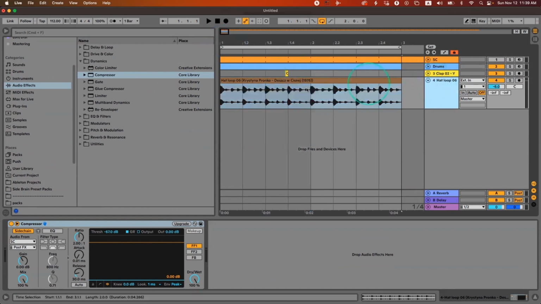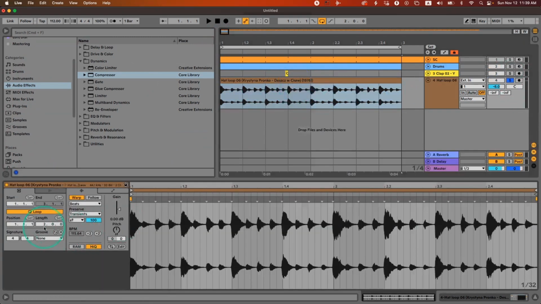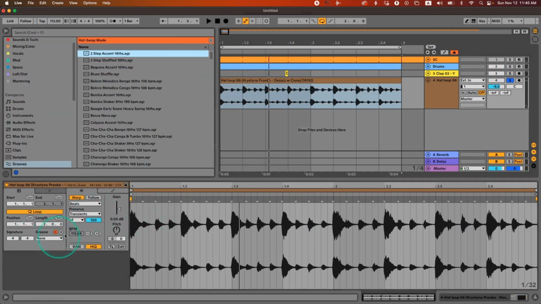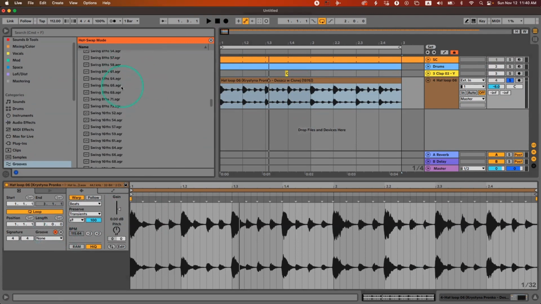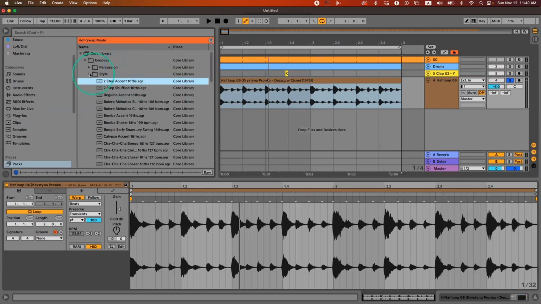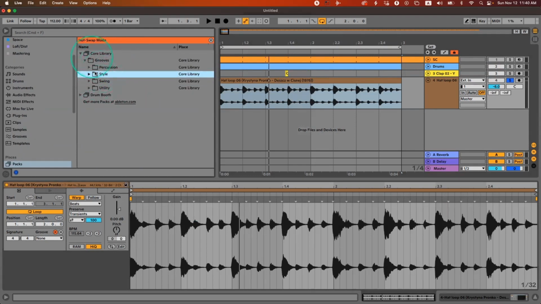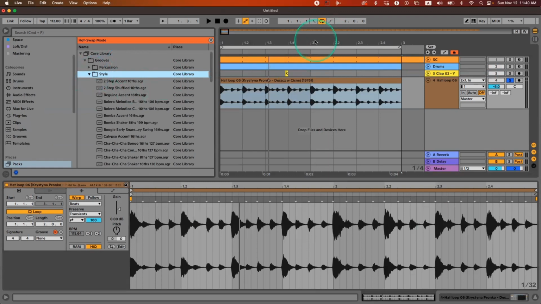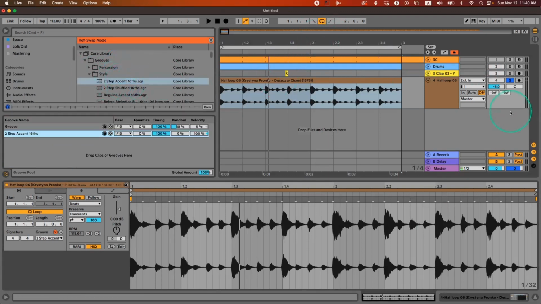Okay. Back to the loop itself, I just want to mention that you can also load the groove on the loop, on the audio clip itself. So if I click right here on the groove, it's going to take me to the groove library. It's just a huge list. If you want to see it as a category, you right click and choose show in places, and then it's going to show you categories of the grooves. Now you can load even the first one, 2-step accent. Let's load this. Let's listen to the hat.